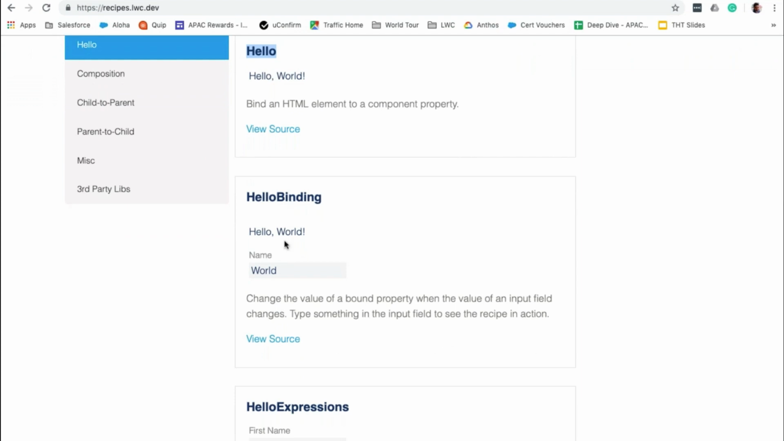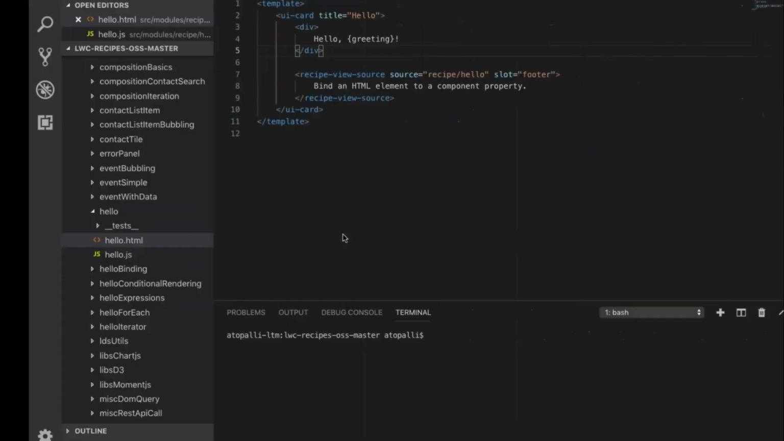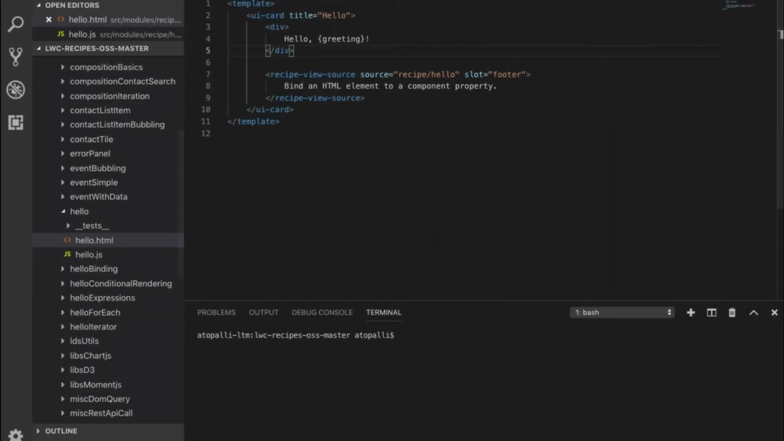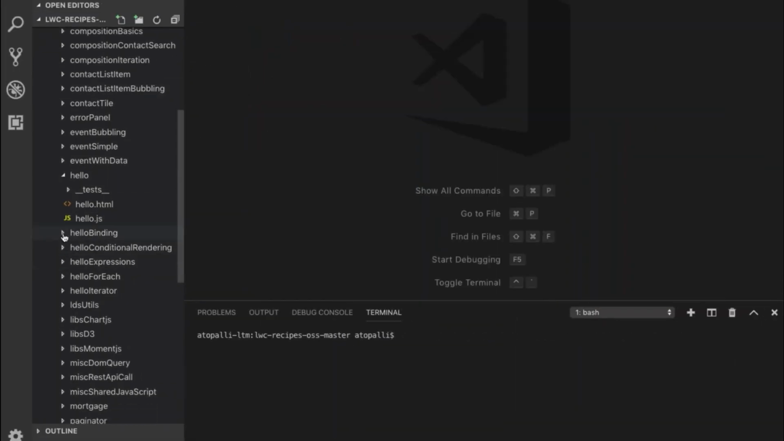Now let's go a bit deeper. The next one, hello binding. Here you see that there is an output text called hello world, and then this is a text box. The moment I change the value in this text box, my value is automatically changing in the UI as well. So it's automatically refreshing, right? How did I implement this? Again, let's take a look at the code. Let me close these two and now go to hello binding.